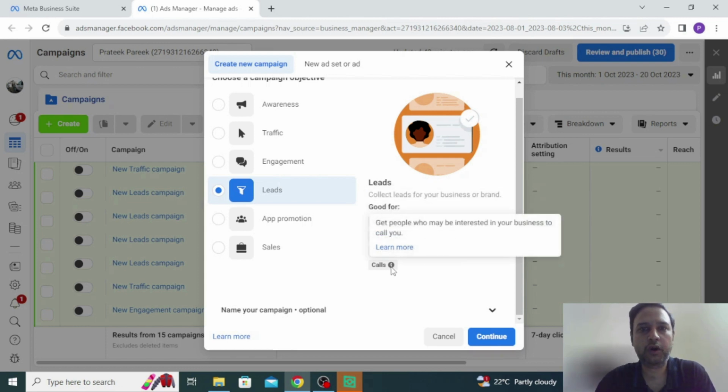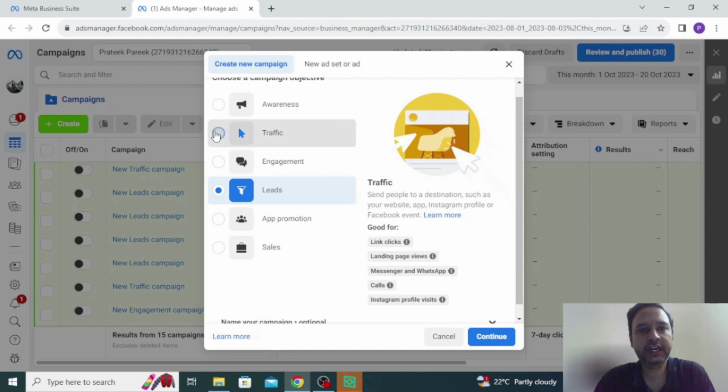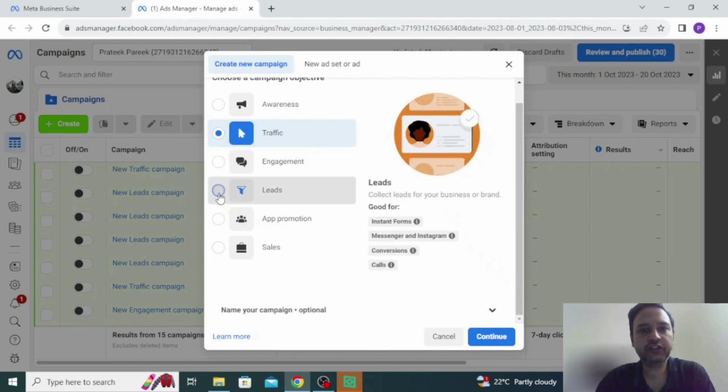And the fourth option is calls. Get people who may be interested in your business to call you. Again, you will observe that the calling objective was there in the traffic campaign as well, right? We can see here it is there, and it is also there in the leads objective. So you can select any of these objectives if you're looking for more calls from your customers. However, if you want leads, like if you want people to submit their details to be called later by your sales team, then you should select the leads objective only.